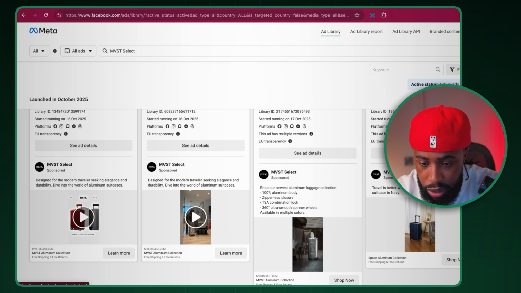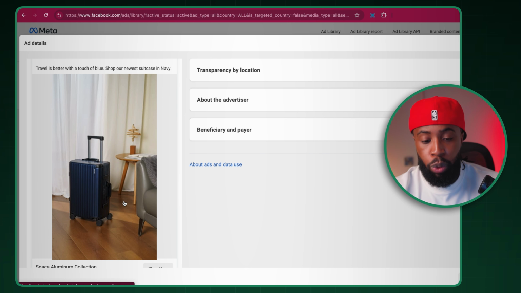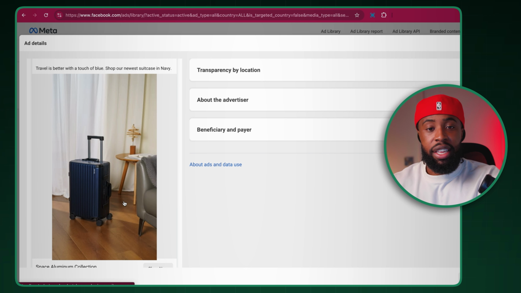So for example, we've got this guy here. Click see all details. Obviously, this static is working quite well for them. So we're going to use this as our base ad and we're going to iterate on this.